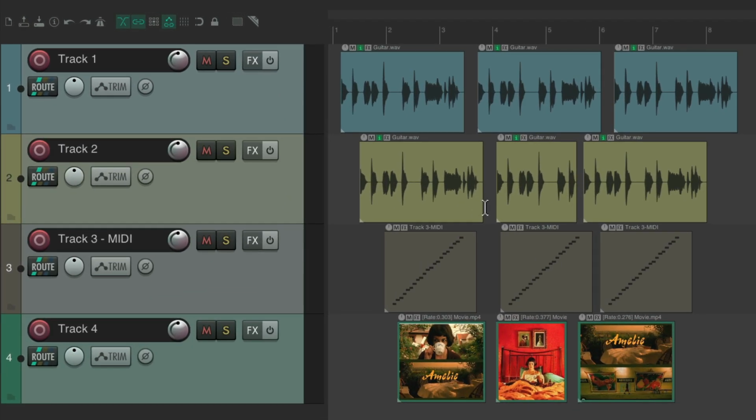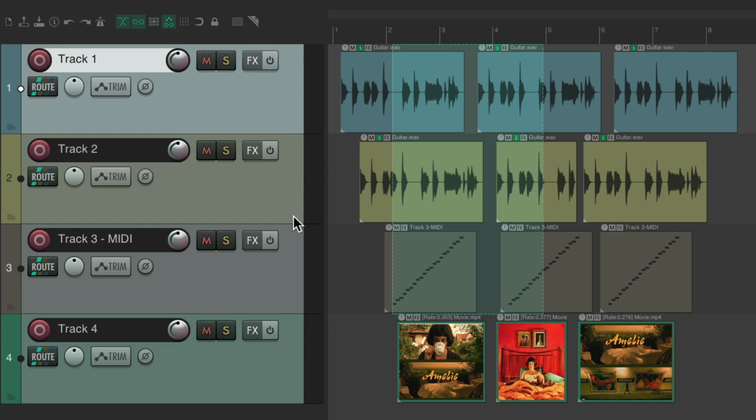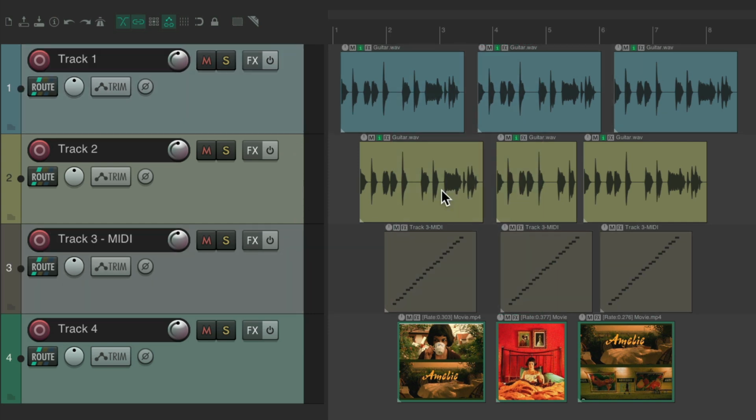And because we added razor edits to this, let's select some items. Let's create a razor edit area like this. Let's select some tracks too. Hit that keyboard shortcut. And all that clears or deselects as well. So just about everything that we might have selected becomes unselected with one keyboard shortcut, which I find helpful to clear the deck so we're starting from scratch.